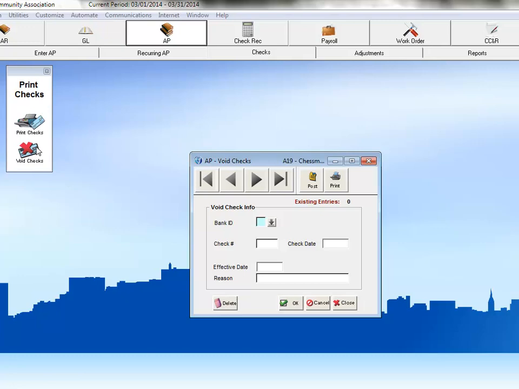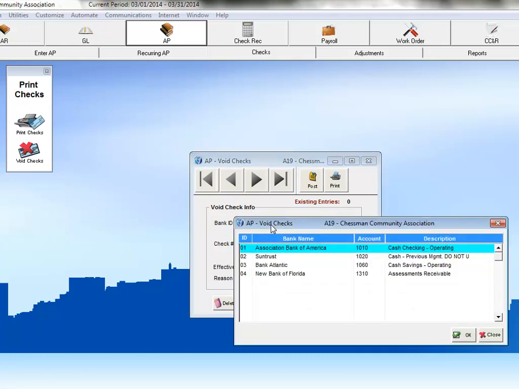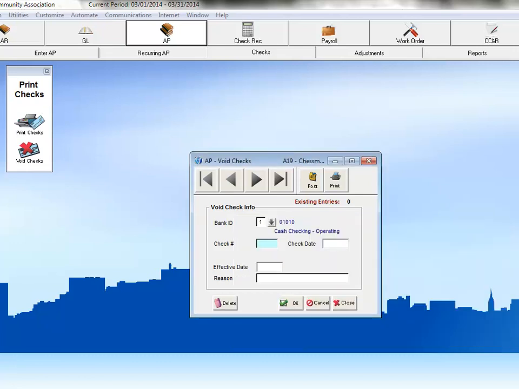Click on the drop-down arrow next to Bank ID to open the Bank Selector window. Then, just select the correct account and click OK. You'll also need to know the number of the check that you want to void. There is no lookup process for this in the Void Checks window, so you'll want to make sure you have the check number before starting the process. Then, enter that number into the check number field.